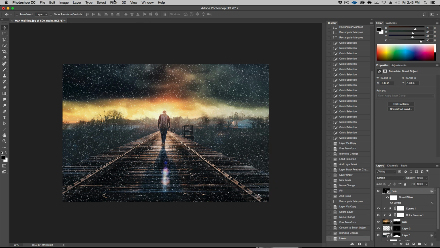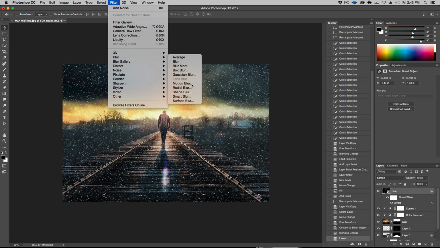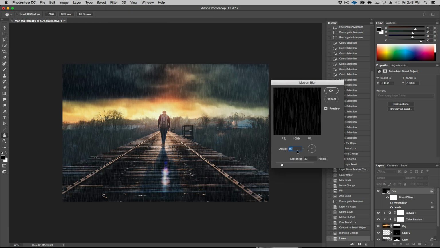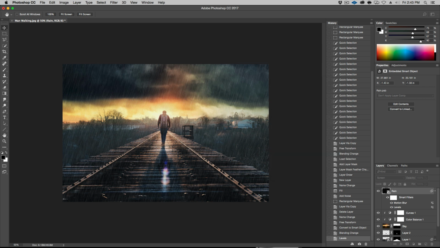And then the next thing we're going to do is filter, blur, motion blur once again. And for this one, I'm going to do 75 as the angle, and considerably longer streaks, so 60 is pretty good. All right, hit OK. Look at that, it's already starting to look like rain.